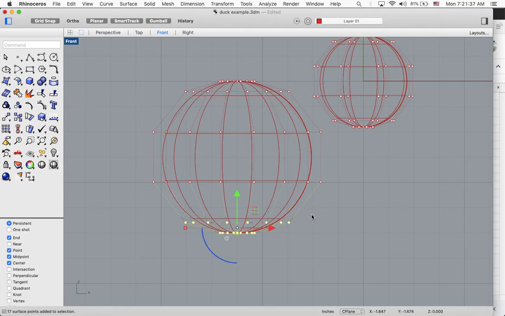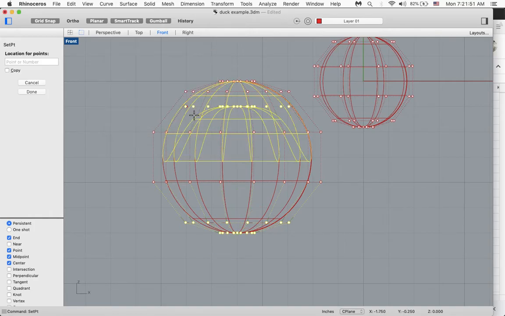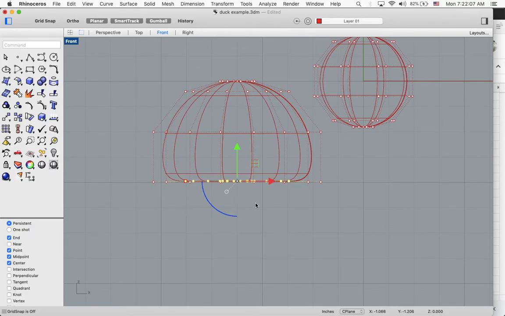And then we're going to use this command called set point. And what we're going to say is we are going to set the Z of this object's control points, align to world, set points. Now with your cursor, we can flatten it. My grid snaps on, so I can go to function F9, and sort of whatever you feel is best as a flattened duck. Over time, you are going to form this more and more. So let's just say right here. All right. So we have done that.